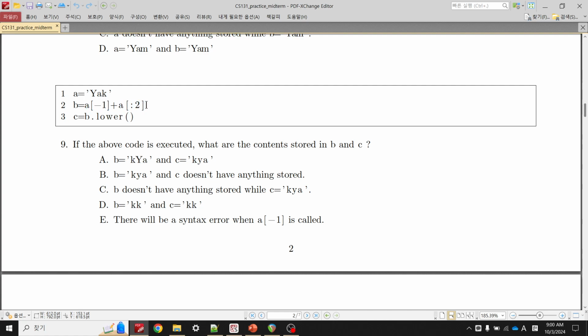So what does that give you? KYA, right? And then C is B dot lower. So it takes the KYA and converts it into lowercase kya. So that's the answer.